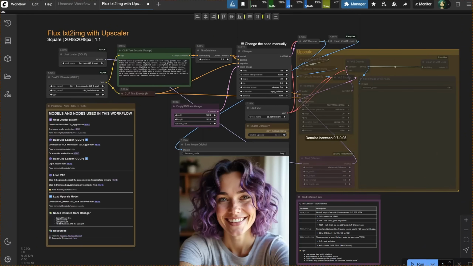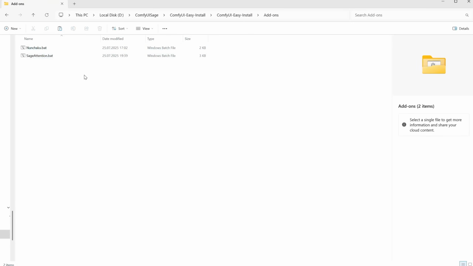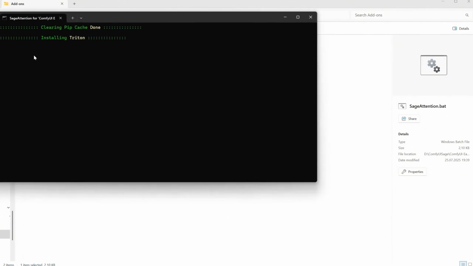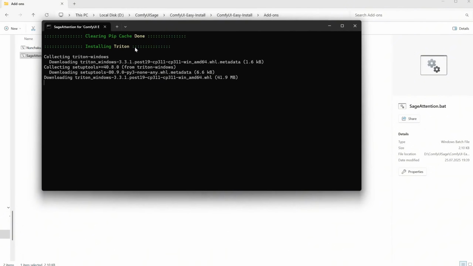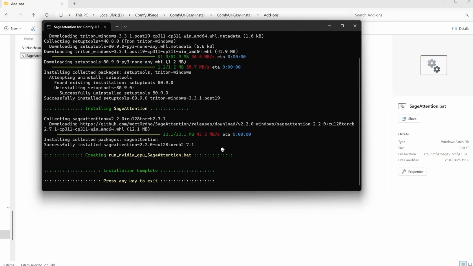So now let's install Sage Attention. Go to the add-ons folder, and you'll see these files. I'll show you Nunchaku later, but for now, let's try Sage Attention. Double-click to run it. You'll see it installs Triton. On some PCs, Triton can cause problems, but hopefully it works for you like it did for me. When the installation is complete, you'll see a message. Press any key to close the window.